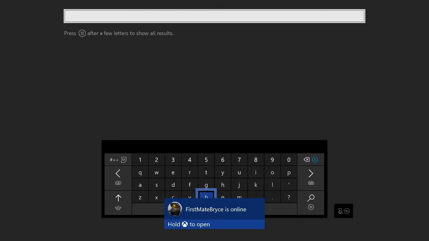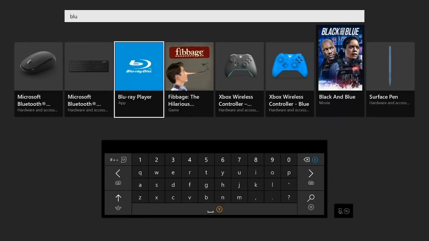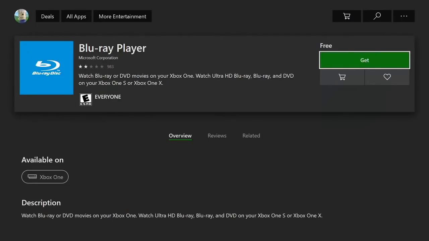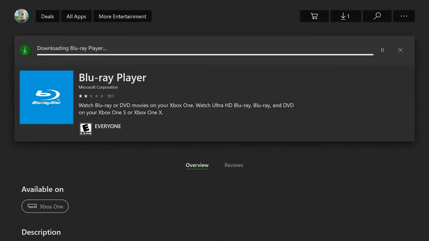B-L-U, and it should appear on the top. Blu-ray player application. Select A on this. Now let's go ahead and get this and install on our Xbox One. And this will allow you to watch Blu-rays or DVD movies on your Xbox One.